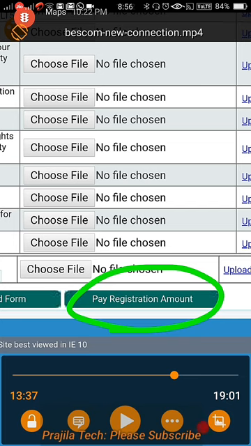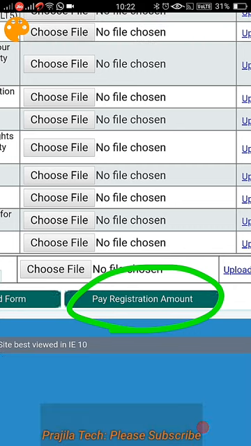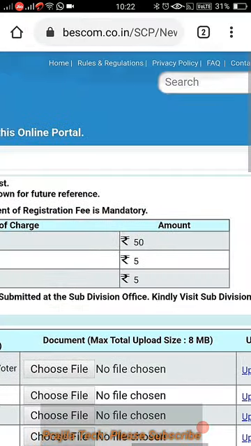So you just click here, payment, pay registration amount. It will take you to your NEFT or whatever debit card, credit card or bank accounts. Give your username or card details and get it paid. You can download the receipt. I'm not going to show you here. You can just click here. It's so simple, and get it paid.